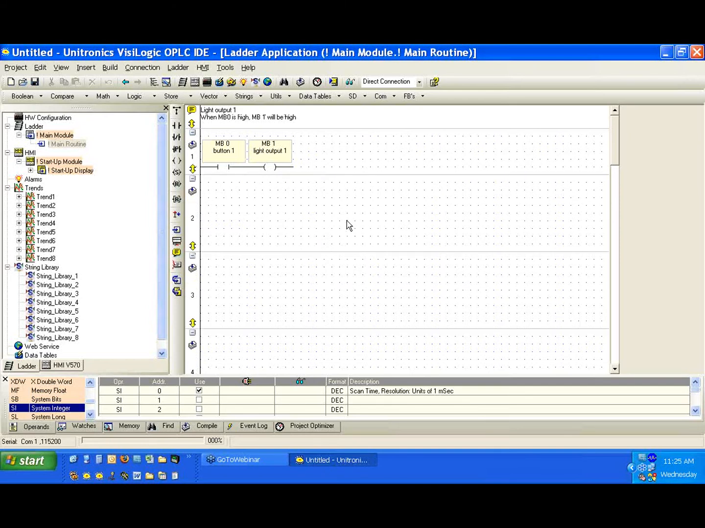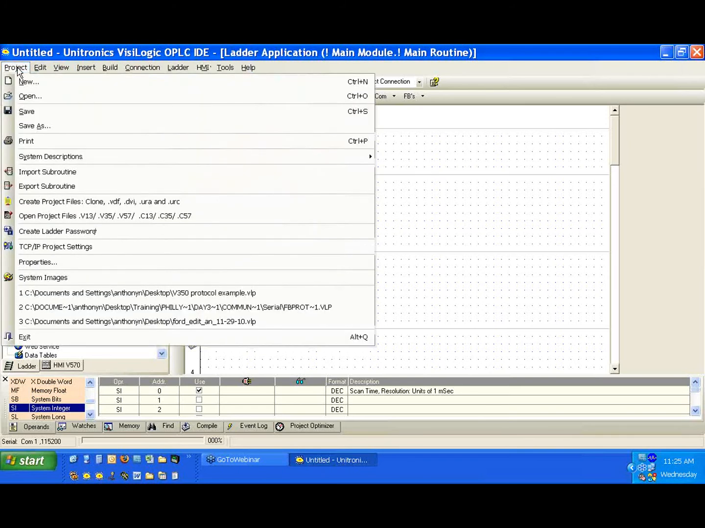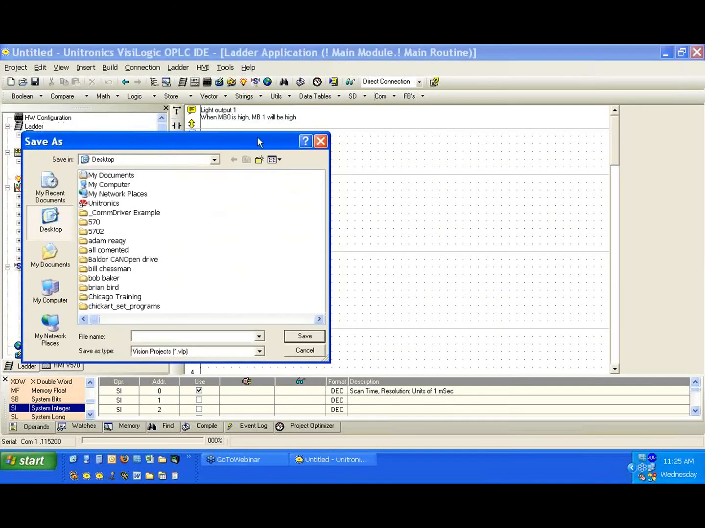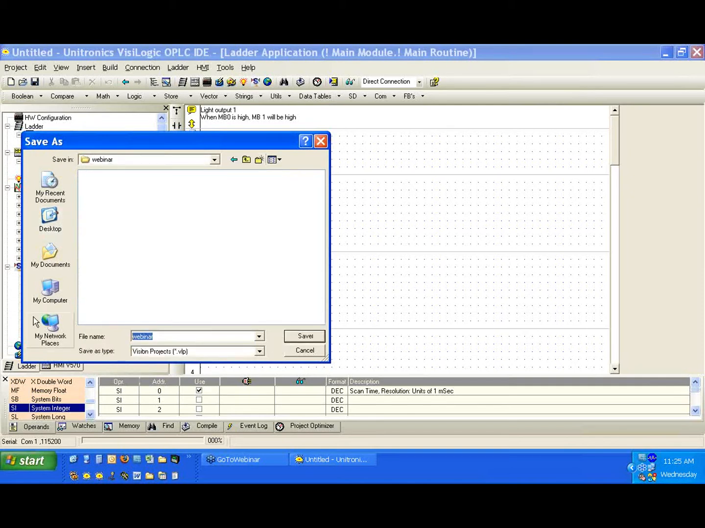Now, we have a program. We have an HMI and a ladder section. Let's go ahead and download this controller and see it working. From the tabs here, we see project. We used project when we wanted to create a new project. We can do a couple other things that we'll find familiar, save and open and print. So why don't we go ahead and save this real quick as well. And we'll just call it buttons and lights.